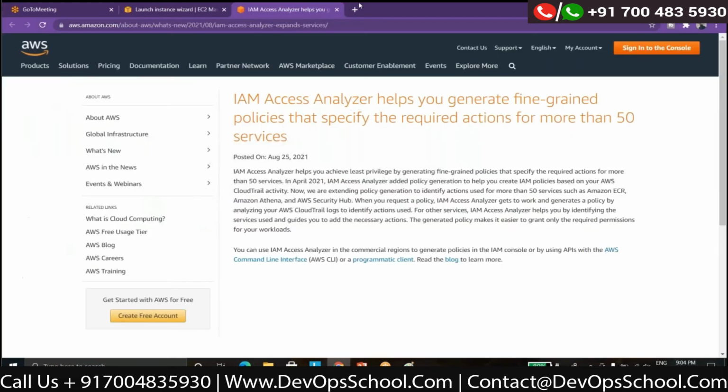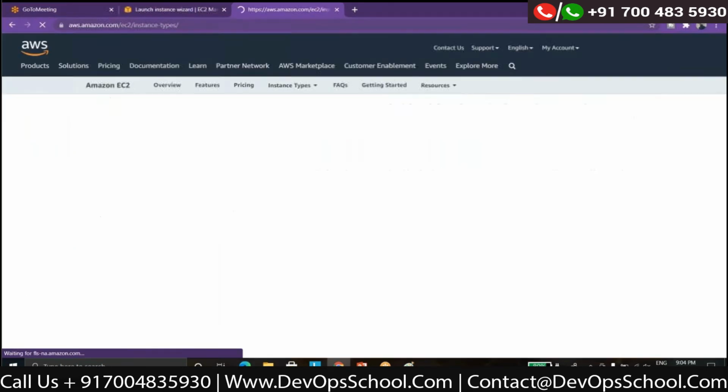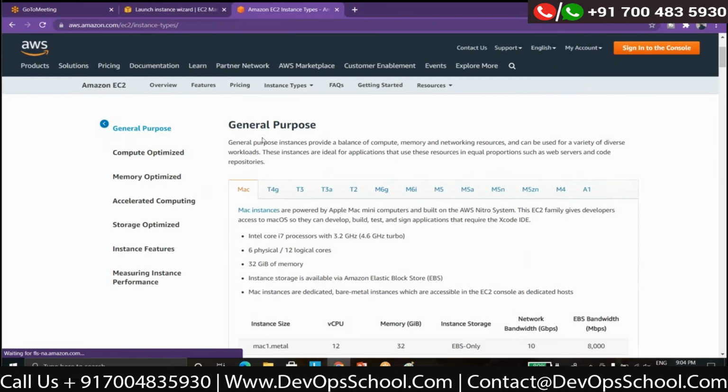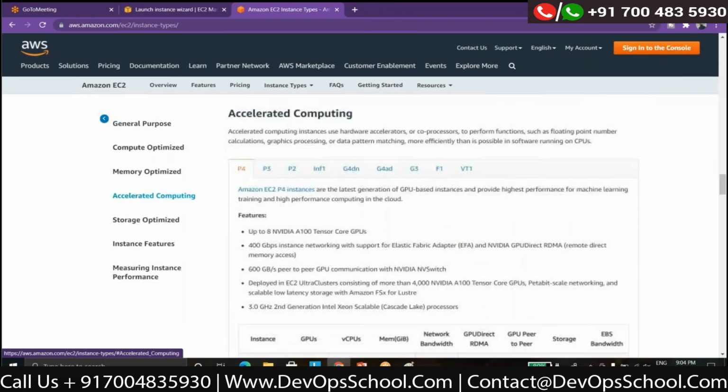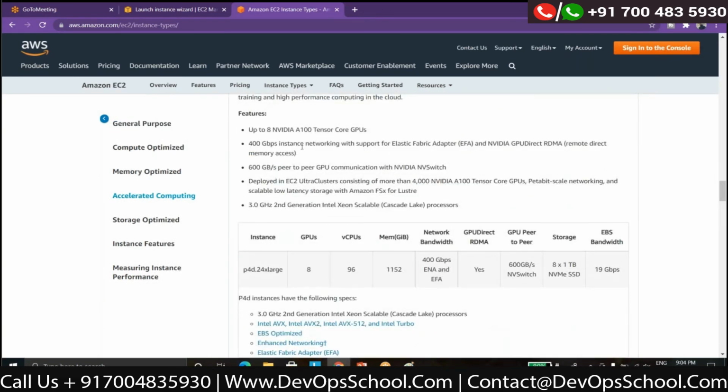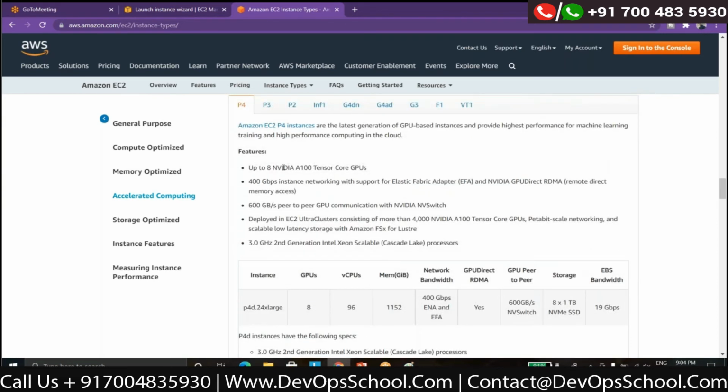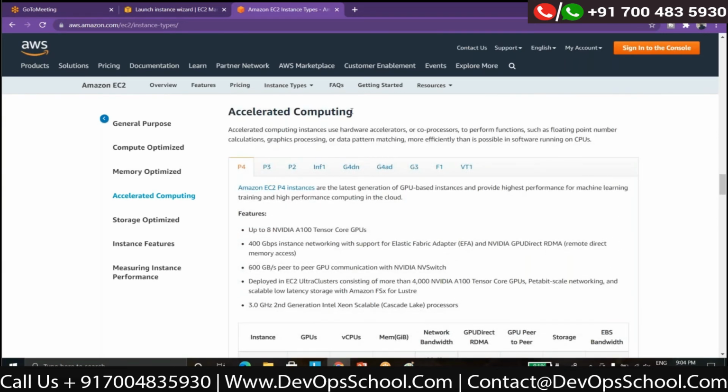Let me just go back and show you the instance types and the costing. So see, multiple options are there, guys, based on your requirement. For example, general purpose, compute optimized, memory optimized, accelerated computing. If I click on this accelerated computing, I have all these options. If you don't have an AWS free tier, AWS will charge separately. It's a minimal charge, not a huge charge. I'll be showing you as well, not to worry.